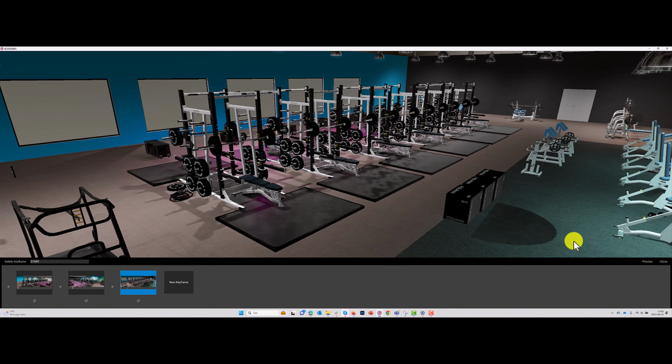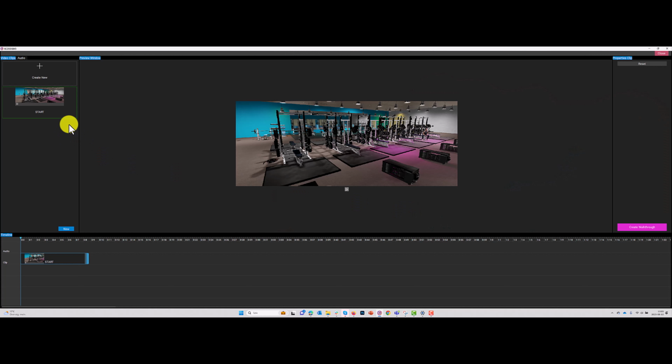I'm going to click close and it brings me into the movie editor or the walkthrough editor. And this is my first clip that I named start. It also, since it's my first clip, it will automatically end up in the timeline here. And what I can do here is I can move it around if I had multiple clips and line them up. I can choose to lengthen or shorten this clip.